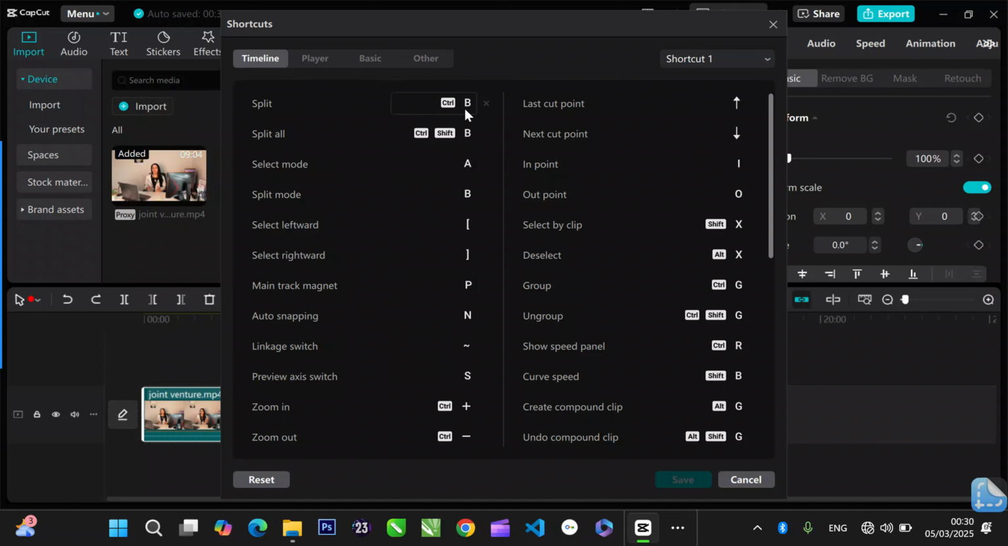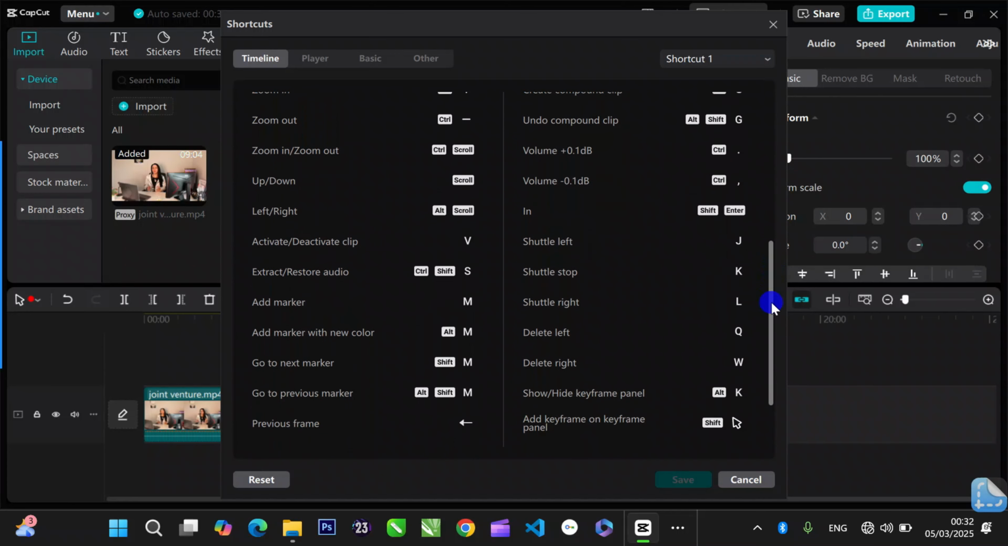So you have Ctrl B for splitting your clips, split all. Then you have the select tool. Let's assume you just want to select: you click on A. You want to split, use B. You just have to come here and master all these shortcut keys and settings.